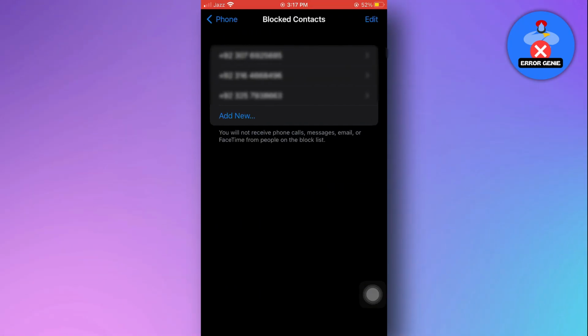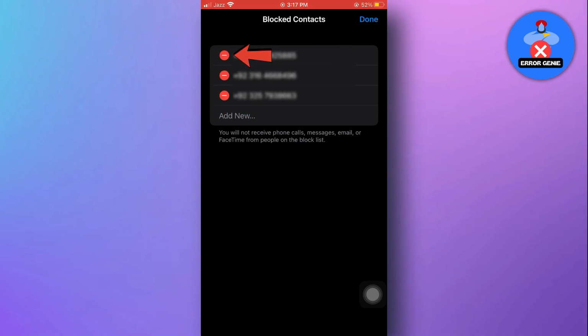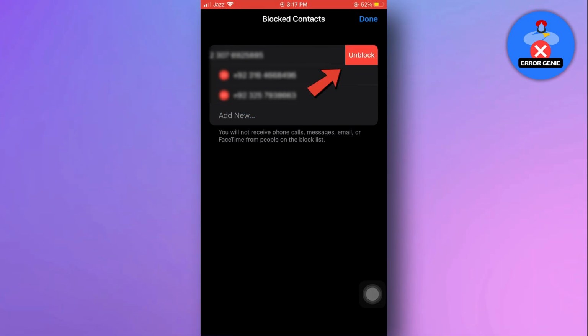Step 4, view the list of blocked contacts. You will see a list of all the contacts you have blocked for calls or messages. You can add new contacts to this block list by tapping on Add New option. You can remove contacts from this list if you wish by tapping Edit and then tapping the red minus button next to the contact you want to unblock, then tap Unblock. And there you have it.